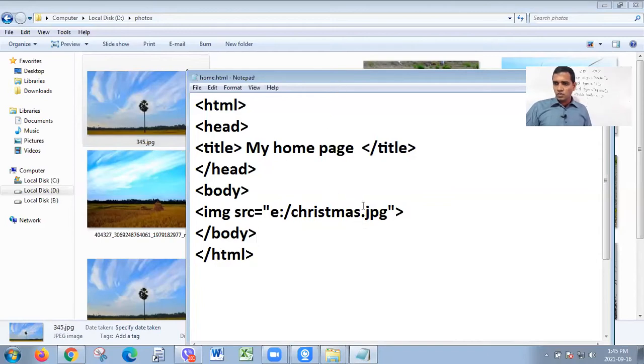Anybody? How to write the coding? Tell me the coding. Tell me the IMG SRC is okay. Equal, tell me the path. Give me the path. D. Huh? D:. Look at that location. Where is this file? Local disk D, right? So D, then :/. So now what's the meaning?